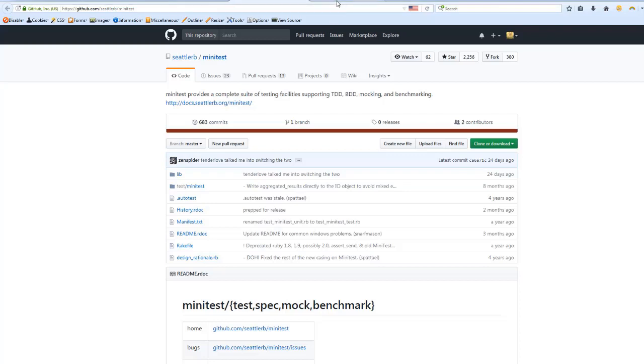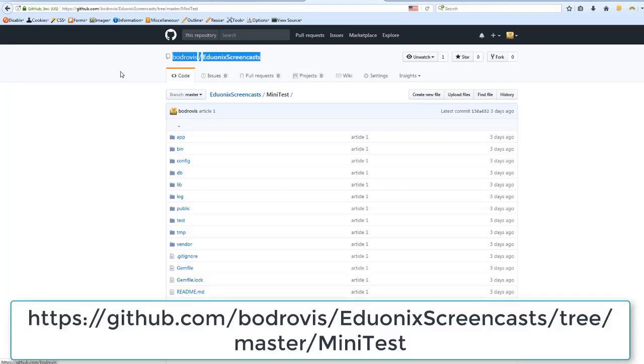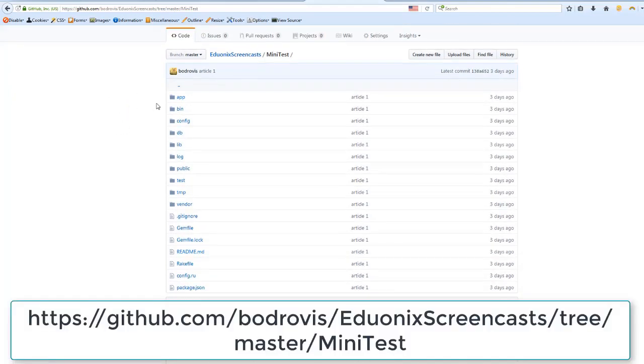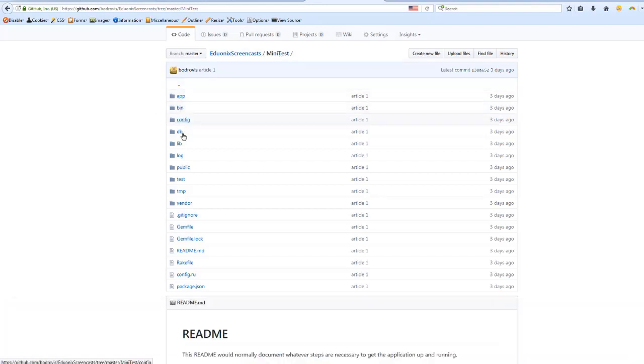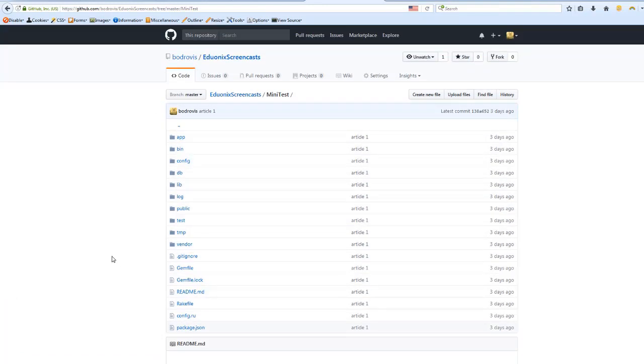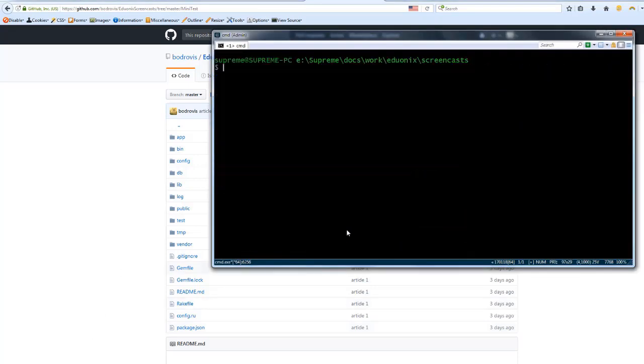So the source code for this screencast is available at the following GitHub repo, so you can just visit it, and here is this Minitest folder, and you can take a look at the application and how it looks. To start off, let's open our terminal and say rails new minitest, for example. That's the name of our application, and press enter.